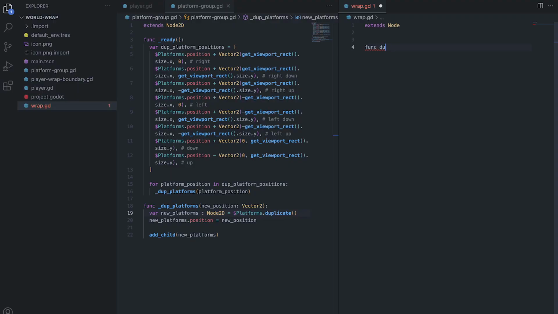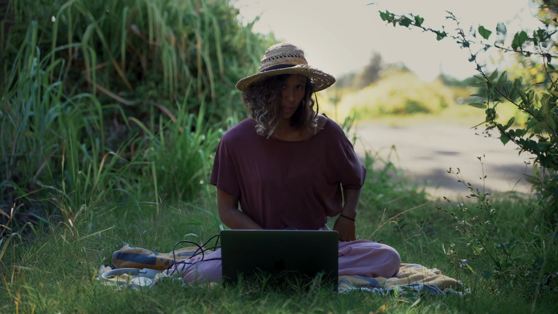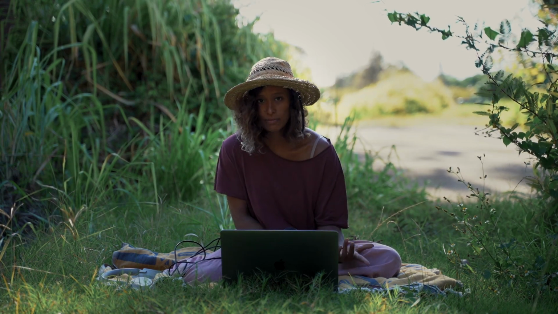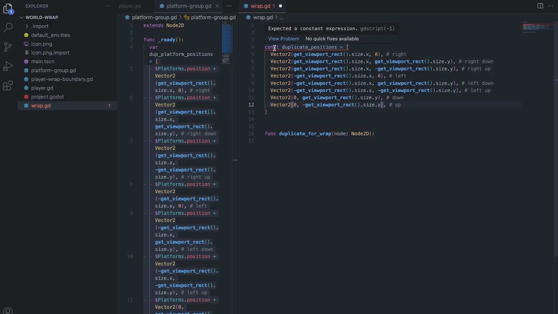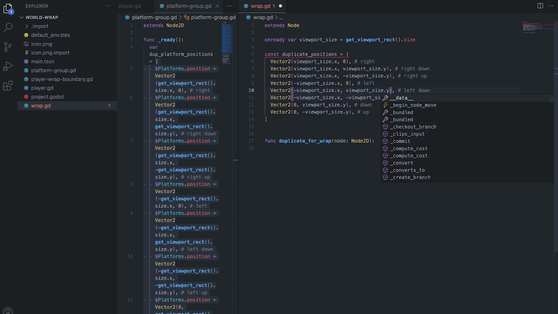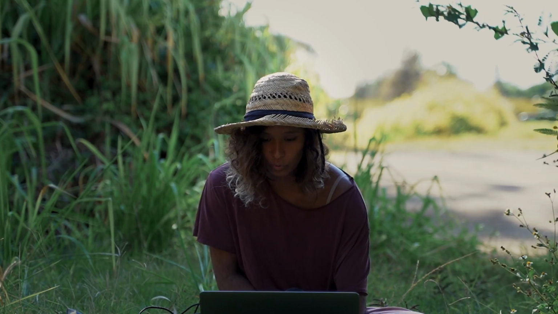Okay, so let's create a function and let's call it duplicate_for_wrap. And we always know the duplicate positions that we're going to want. They're going to be in that grid format, so we can go ahead and define those beforehand. I tried to do it in a constant, but it wasn't liking that I was calling getViewRect, I think. So I just made it a variable instead. And that worked. So, whatever works.